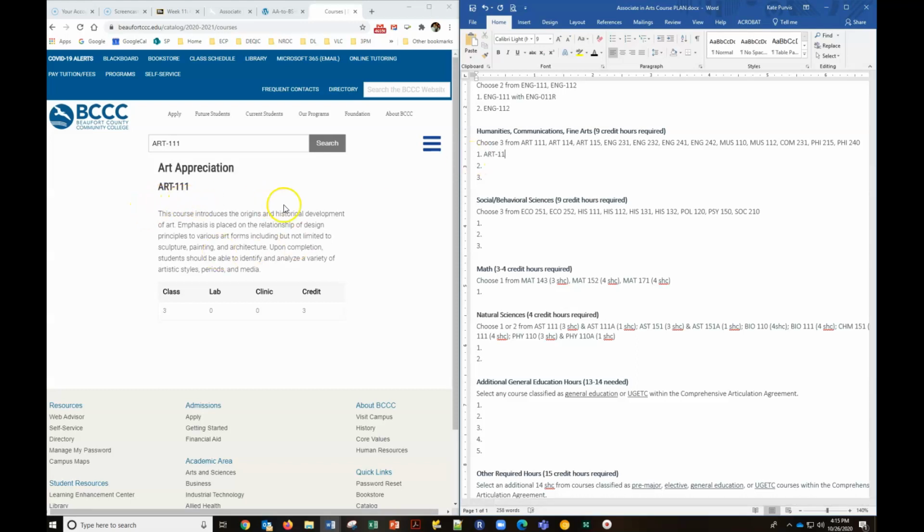I see that there's no prerequisite. I might want to double check self-service just to make sure that the catalog is up to date and accurate. But as far as the catalog is concerned, there's no prerequisite. So that's what I'm going to plan for my first Humanities, Communications, and Fine Arts course, Art 111.